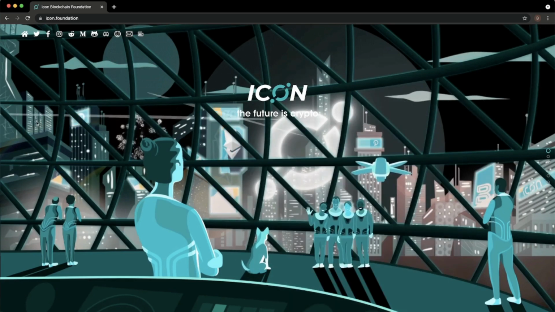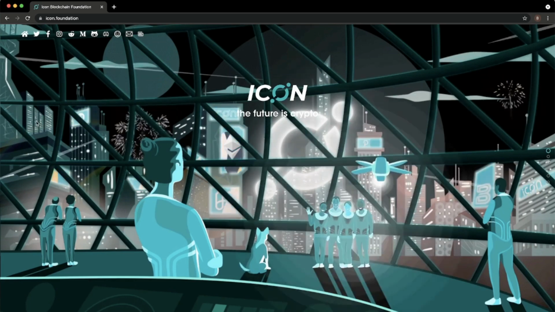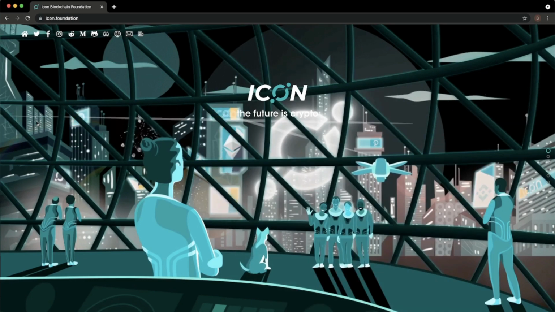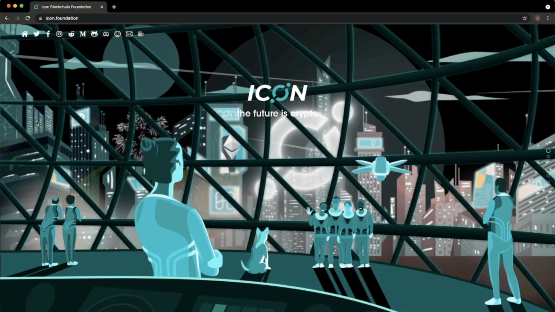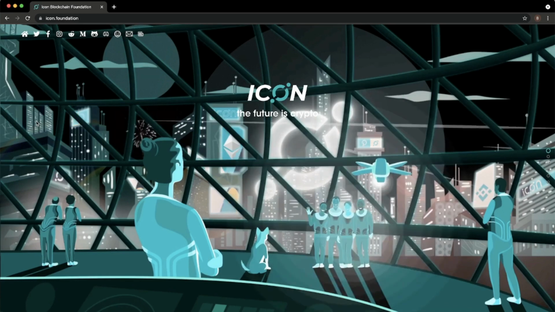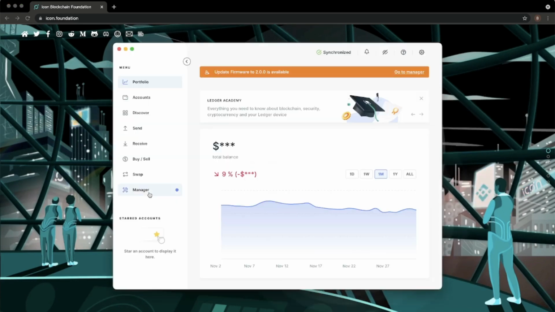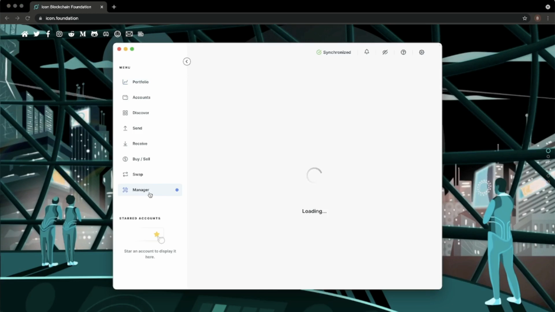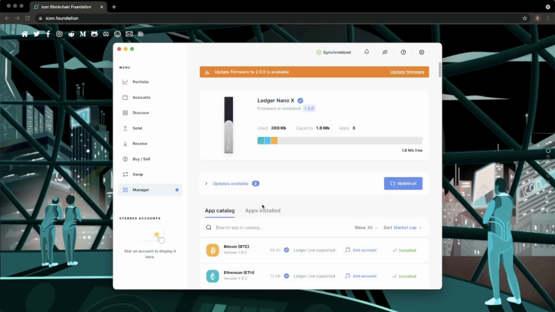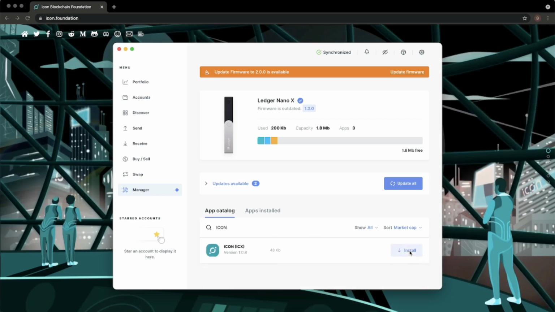The first step, on your Ledger device, install the ICON app. To do that, you need to open the manager in Ledger Live. Go to the manager and then search for the icon in the app catalog. Then click install.